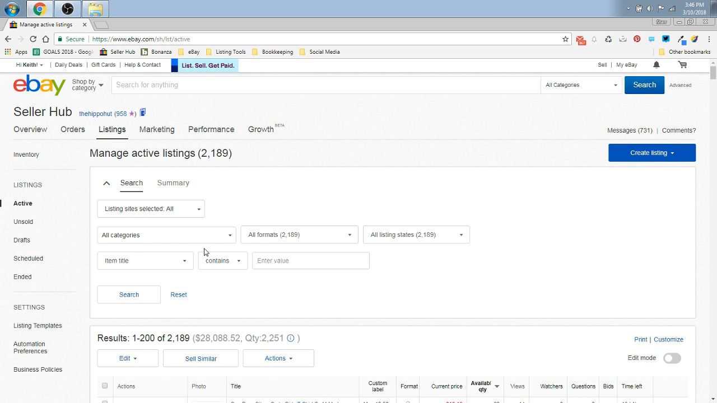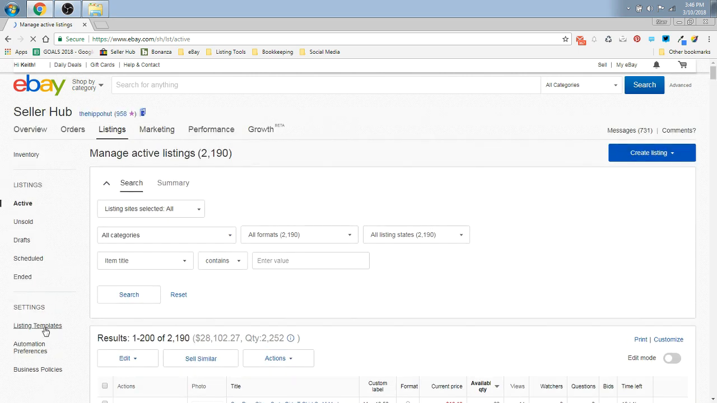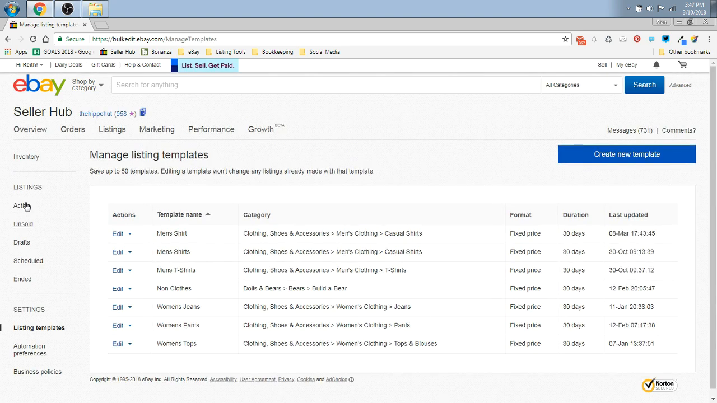The way I get to them, I go to my Seller Hub and go to Listings, and I just pick Active. On the side you'll see Listing Templates right here, and that's what you want to click. If you don't have any set up yet, this area would be blank. You can see I have several here that I use. If you were going to create a new one, you'd go to this beautiful blue button up here on the right, Create New Template. I'm going to open that in a new tab to go over it with you guys.